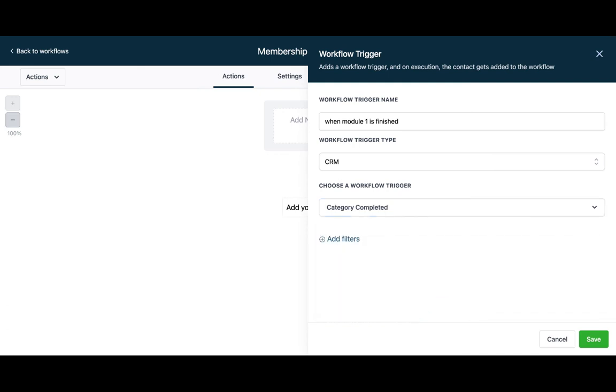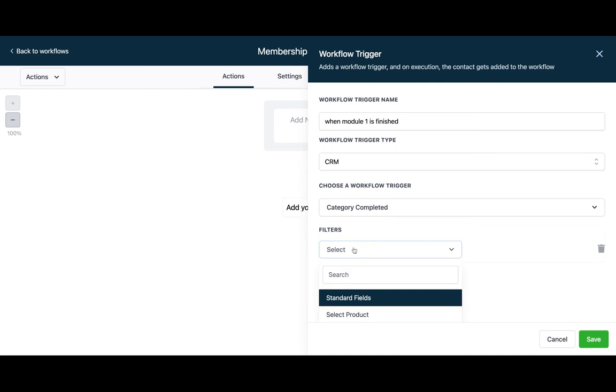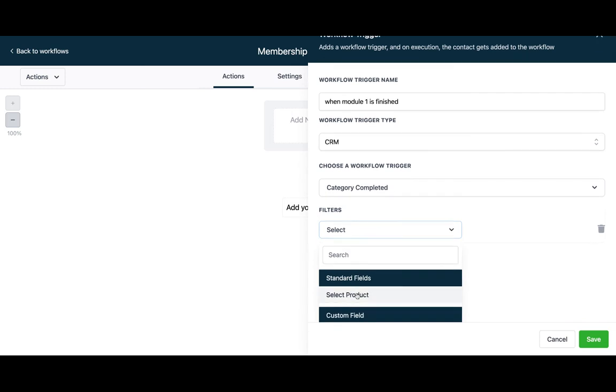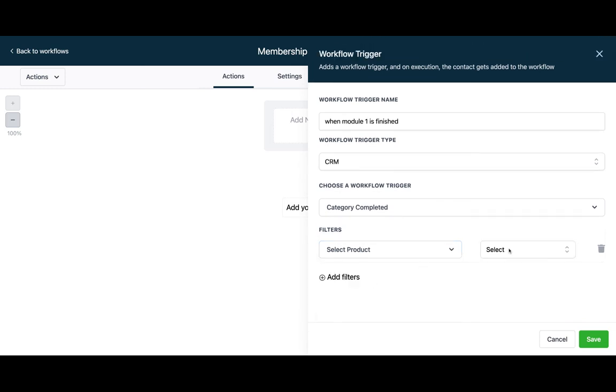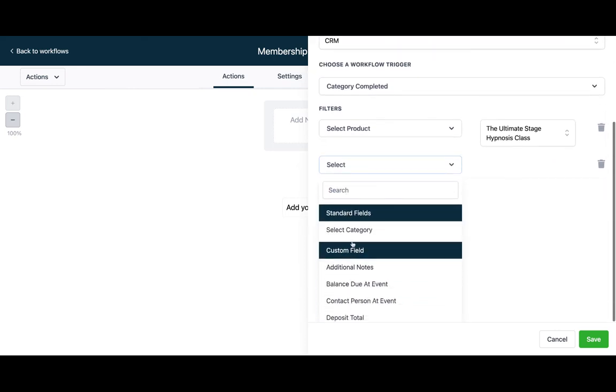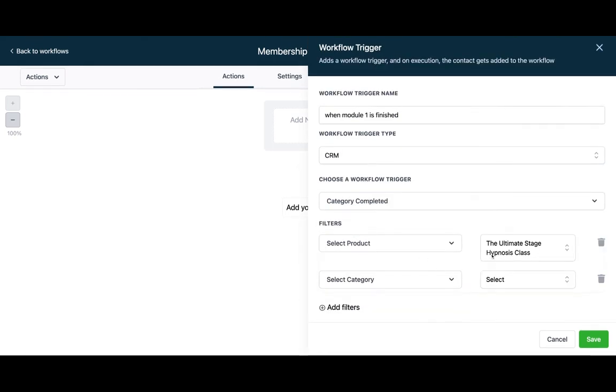So when a category is completed, it's going to say, well, what category? A category that is within one of my products. Which product? It's the Ultimate Stage Hypnosis class. So inside of my membership class, a category is completed and I want module one. So add a filter and select my category or my module.